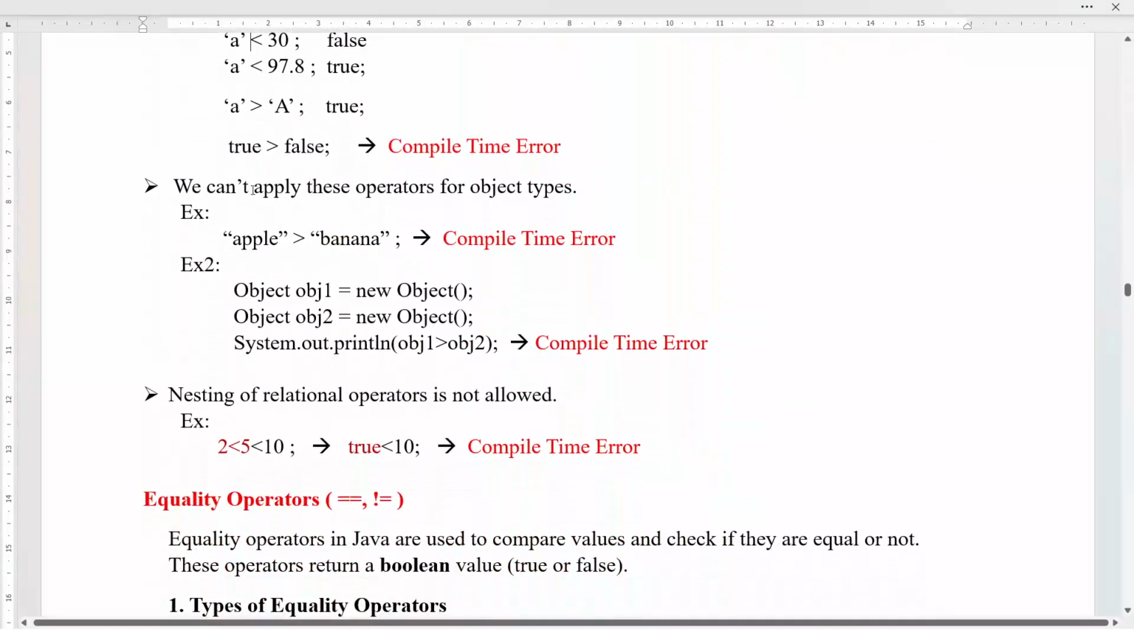Second point. We can't apply these operators for object types. For example, "apple" greater than "banana". We should not apply these operators here, so it raises a compile time error. And example 2, let's create the instances of Object. Object obj1 = new Object(); Object obj2 = new Object(); obj1 instanceof Object, obj2 instanceof Object. And obj1 greater than obj2 raises a compile time error because we should not apply these operators for object types.